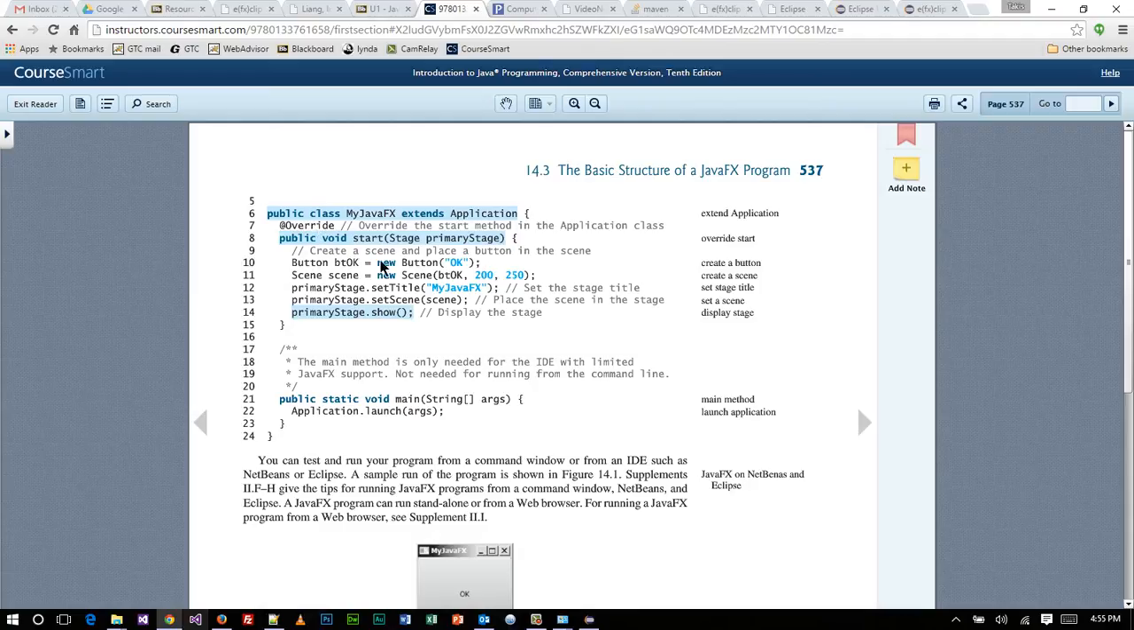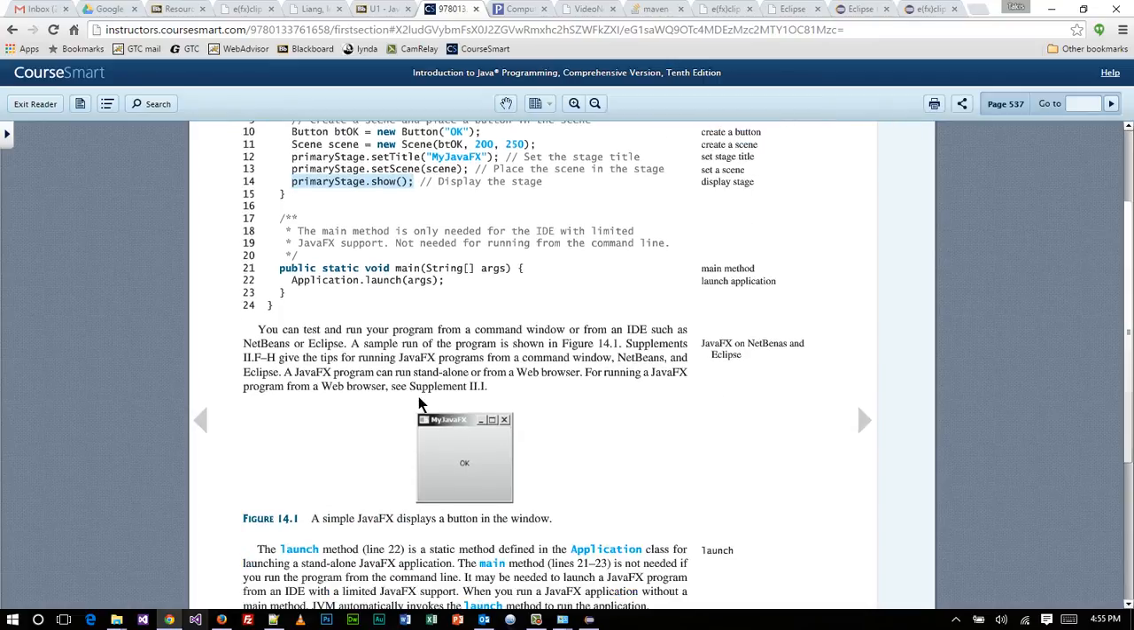We do an override, and then we run this little method here to allow us to do a start. We pull in primary stage. We set up a button. We set up a scene, give it a size. We give the button a name. We set the title for the stage. We set the scene, and then we show it. And that's part of that particular method there. And then we do our main method to get everything to launch, and the syntax there is application.launch and your arguments. And then, of course, this was the result.